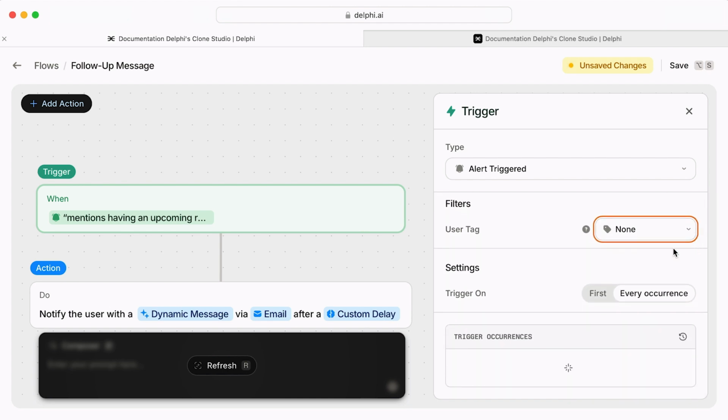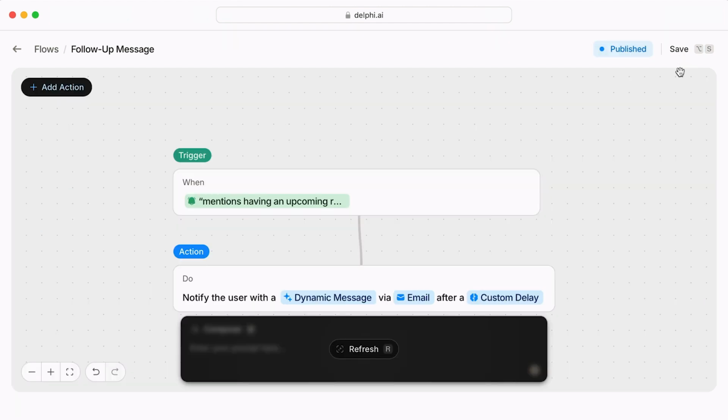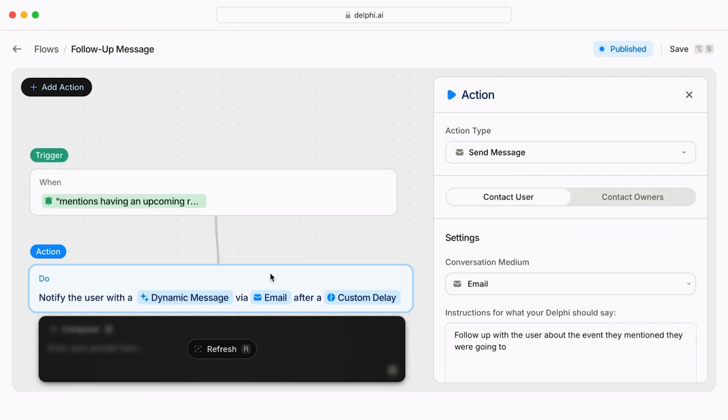Here, you can specify whether to activate the trigger the first time a user requests a reminder, or every time the user requests a reminder. The latter is probably the option that makes most sense in this case. Click Save to finalize your trigger setup. Now, your Delphi will actively watch for whenever your users mention having a date. Once a trigger occurs, your Delphi can take various actions. So let's move to the Actions block.